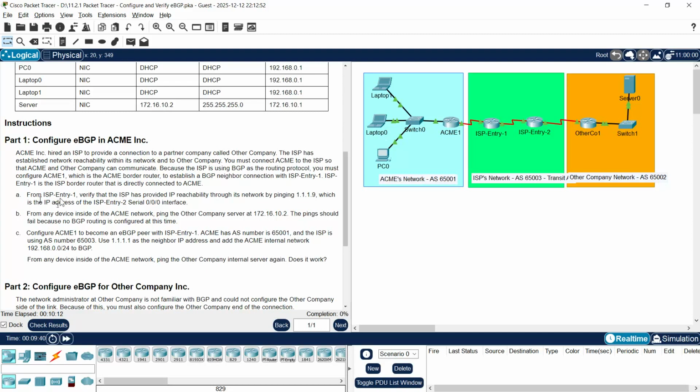From ISP-N3-1, verify that the ISP has provided IP reachability through its network by pinging 1.1.1.9, which is the IP address of the ISP-N3-2 serial 0/0/0 interface. So here we are going to ping from this ISP-N3-1 to ISP-N3-2 serial 0/0/0, which is connected to this other company.